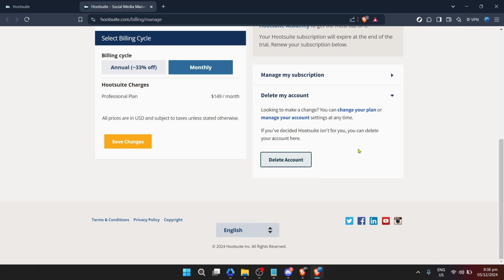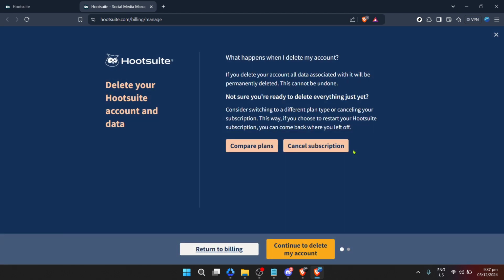Upon selecting Delete My Account, a confirmation screen will usually appear, sometimes asking you to confirm your decision. Hootsuite, like many platforms, wants to ensure you're making an informed decision, so they might present reasons to stay or offer alternatives to account deletion. If your mind is already made up, look for the button or link that continues the deletion process, which might be phrased as Delete Account or Continue to delete my account.